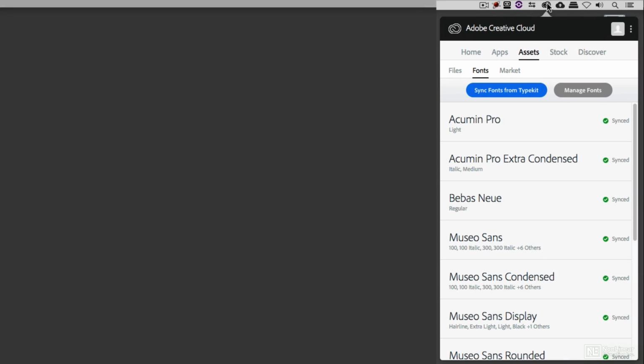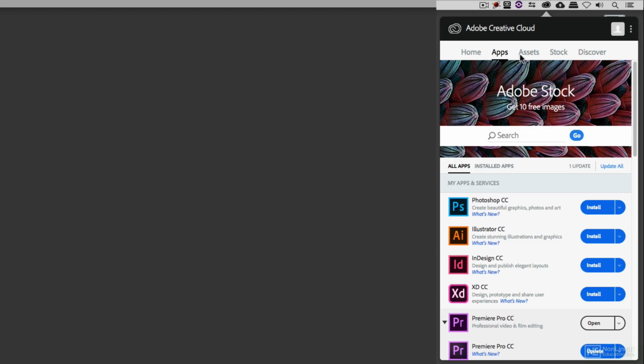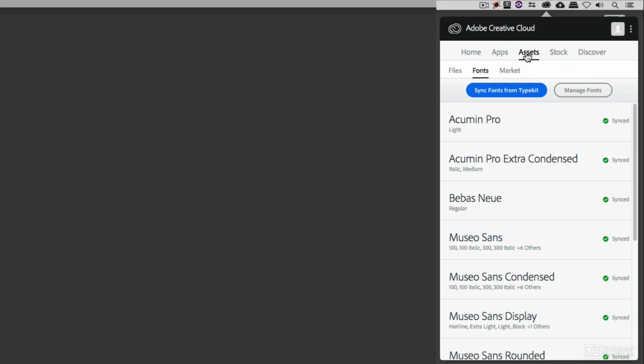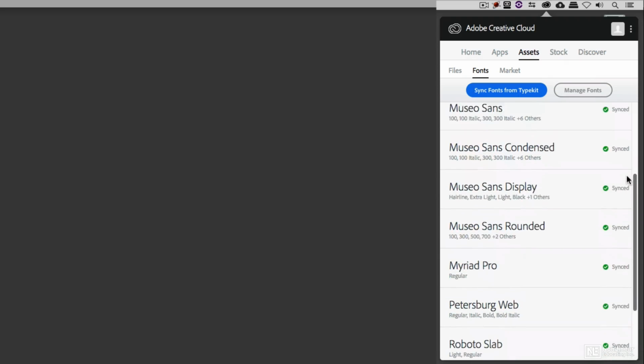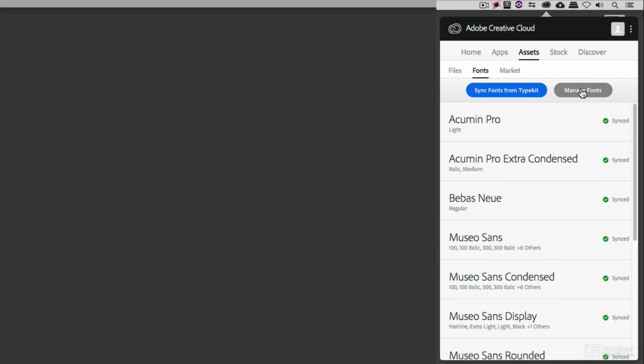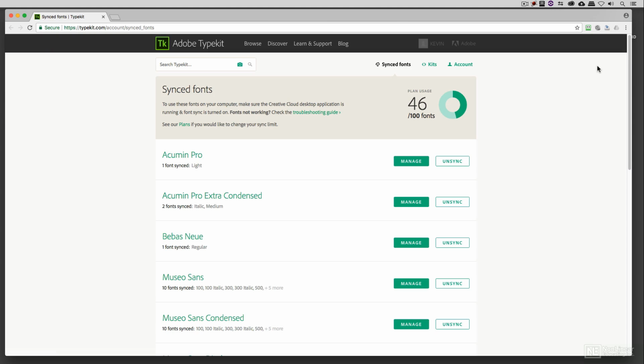Now, in most cases, you might be on the Apps tab, but what we're going to need to access is the Assets tab that I was just on. Now, you'll see right now I do have some fonts synced onto my machine, but what I want to do is I want to get in and manage the fonts that I am working with. So once I click on Manage Fonts, I'm going to be brought to the typekit.com website to my account.